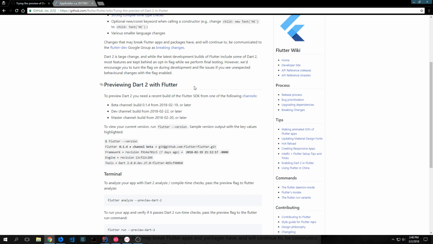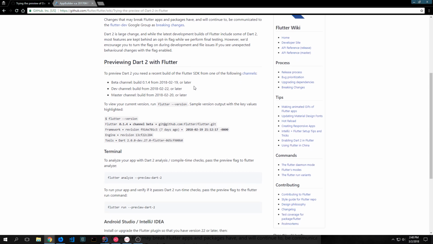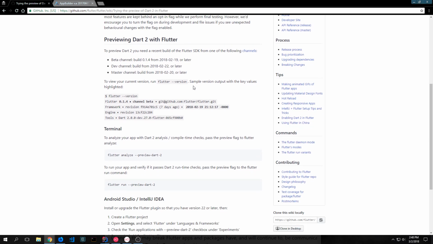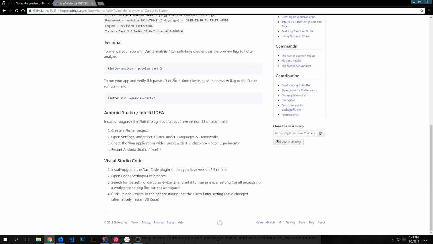Also, this little document talks about how you can get the preview build working, which is what I'll be using in this tutorial. So you can follow along with it and get it working for IDEA, IntelliJ, or Visual Studio Code, or whatever you're using.